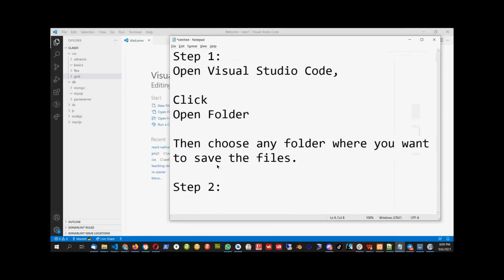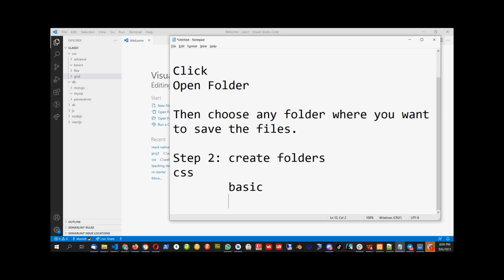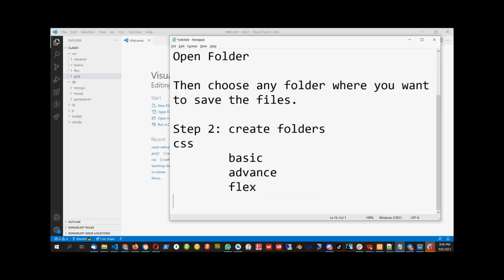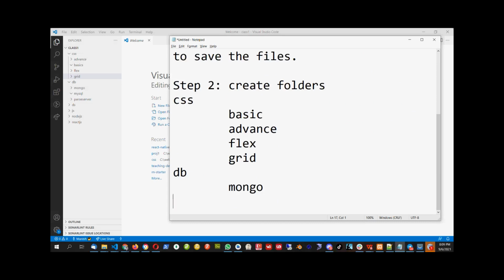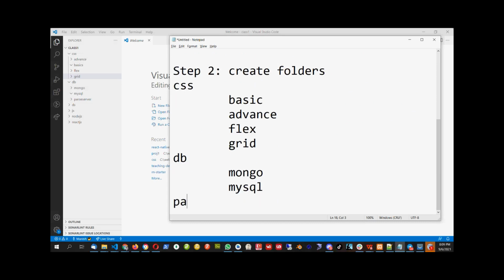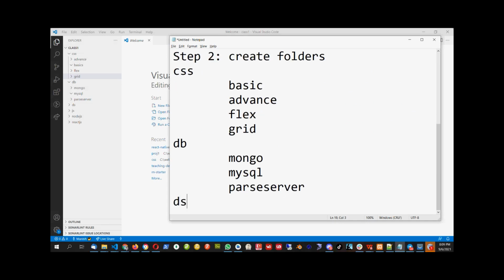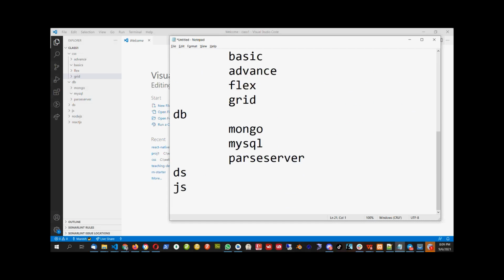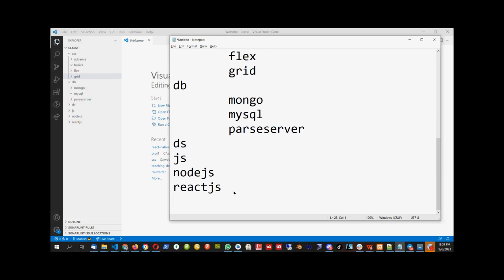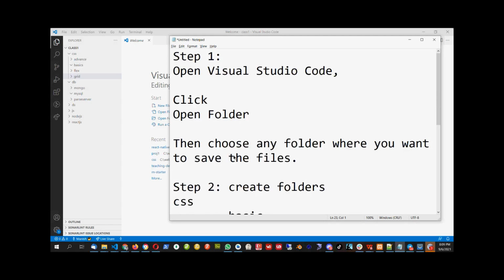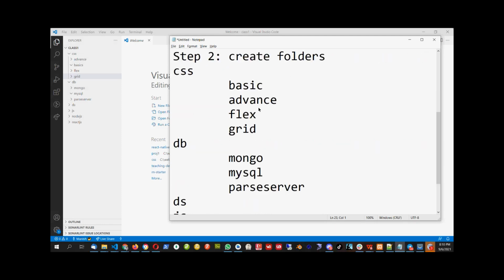Let me know when you're done. So I'll say create folders. Maybe I will say CSS: basic, advanced, flex, grid. Then we have DB: MongoDB, mysql DB, parseserver. And then data structure, then JavaScript, then nodejs, then reactjs. Okay, so these are the folder structures which we have to create.